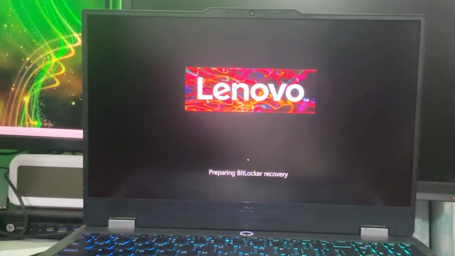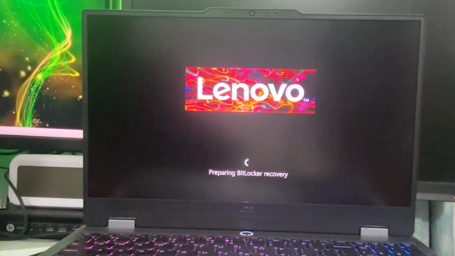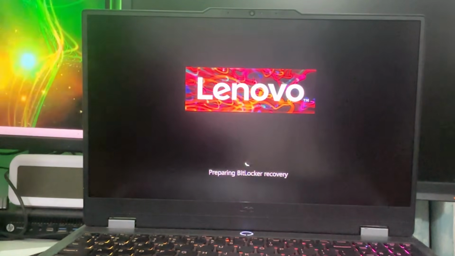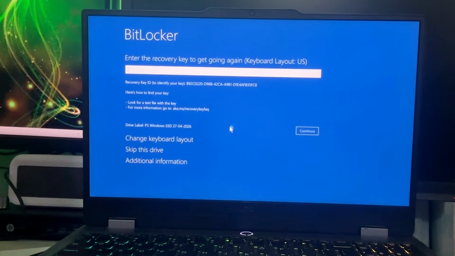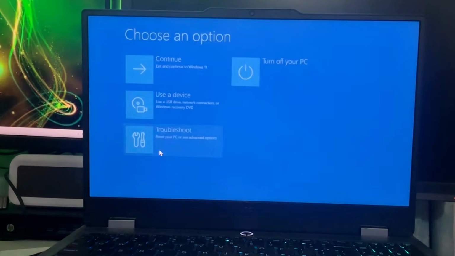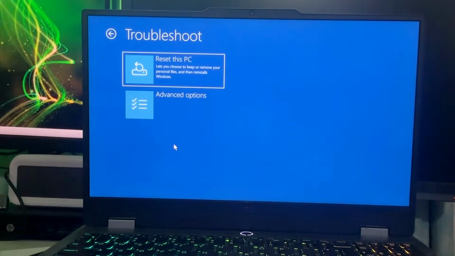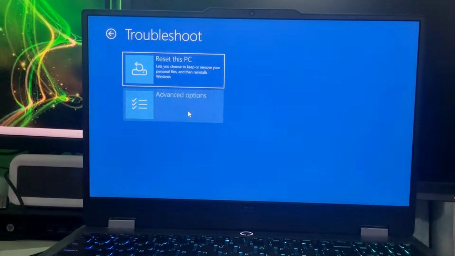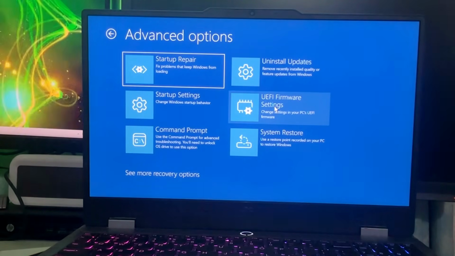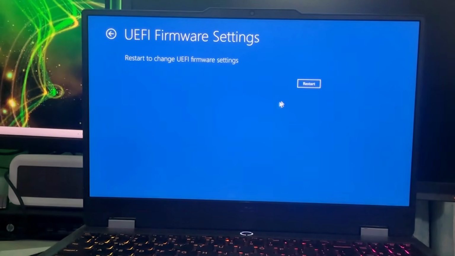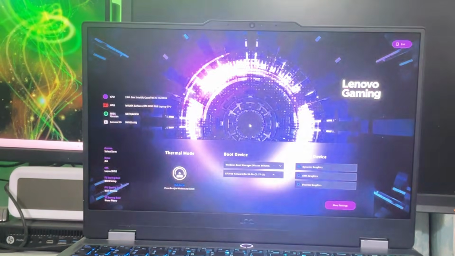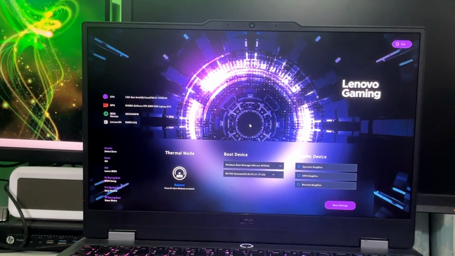And it will be preparing the BitLocker recovery, so you will have to wait again for a while. Then you will have to click on skip this drive. Click on troubleshoot, advanced options. And then you have to choose the UEFI firmware settings, as we have to enter the BIOS now. Click on restart and the computer will now be restarting in the BIOS.